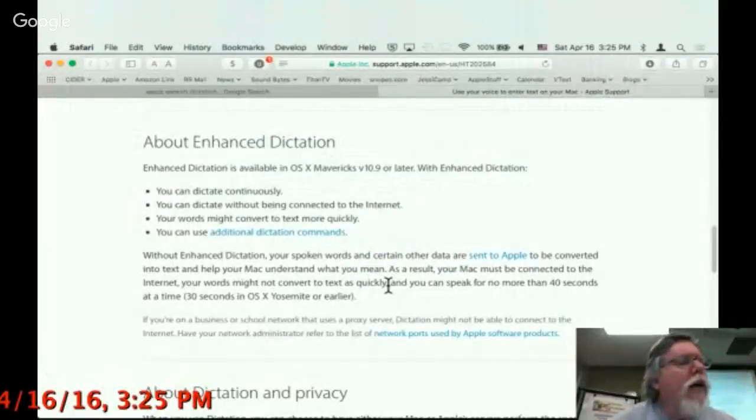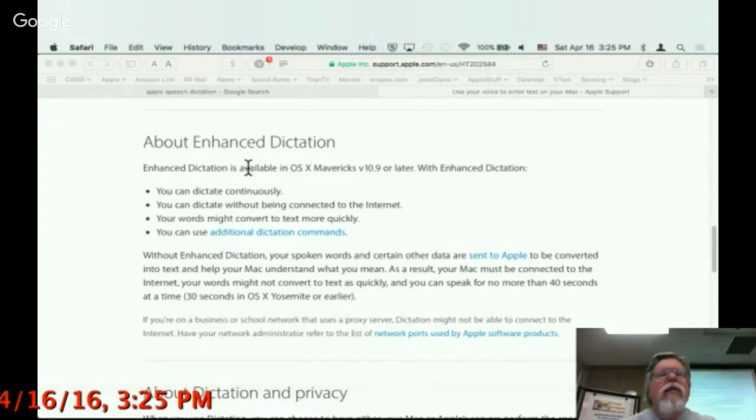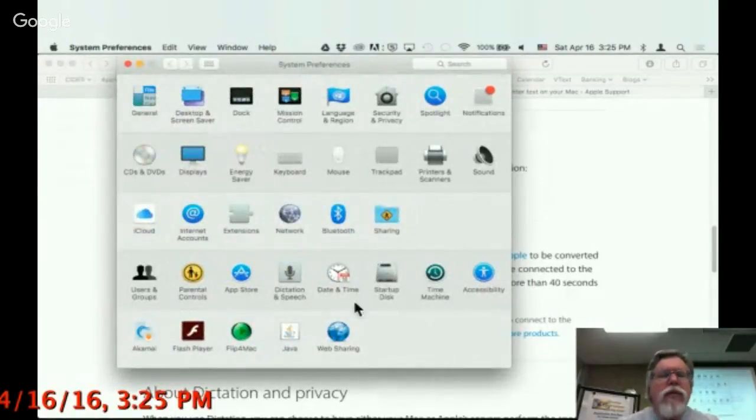All right, now let's see if the web is working. And we'll go back to my TextEdit, if we can. Until then, we'll get System Preferences, and where is it?